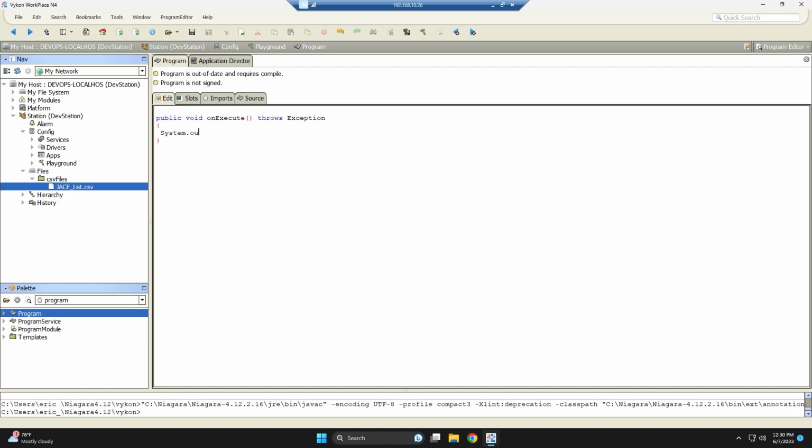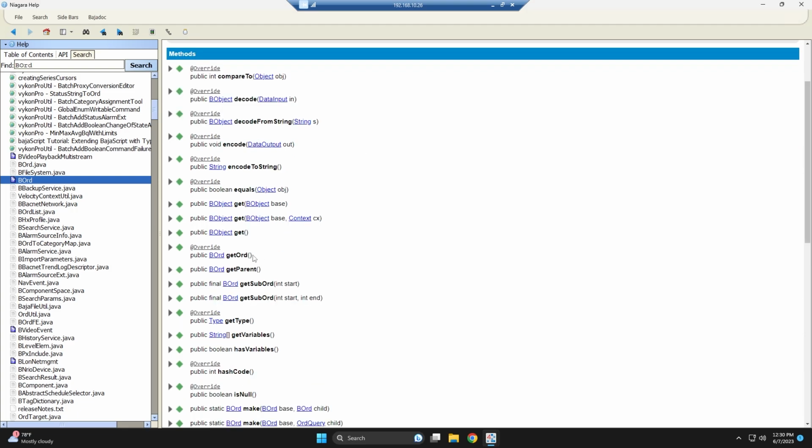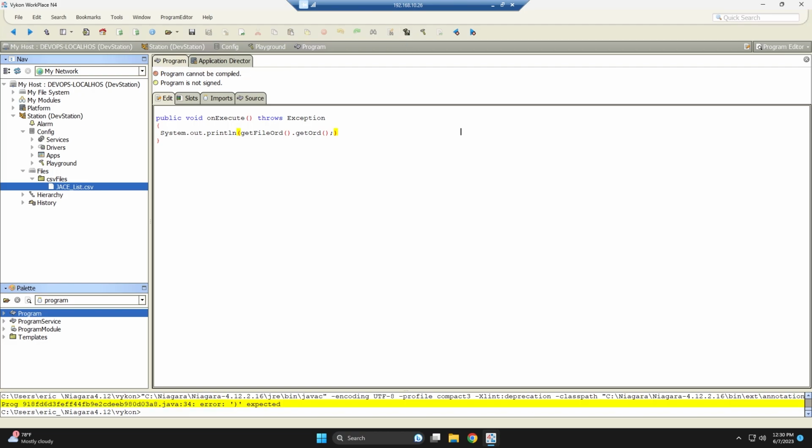So we'll do system out print line, and we're just going to call file ord, do get file ord, get file ord dot get ord. And if we go back into bord here, we'll see we have a method for getting the ord. So now save, compile it, and you got to get the parentheses in the right place here.